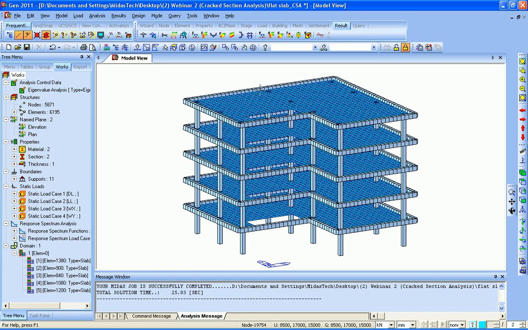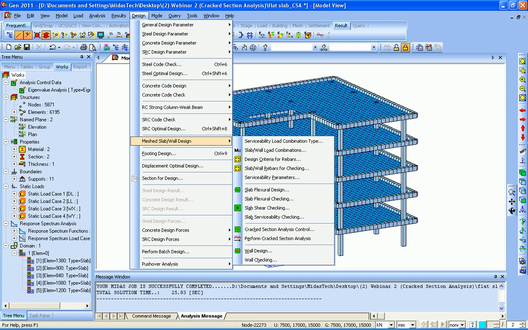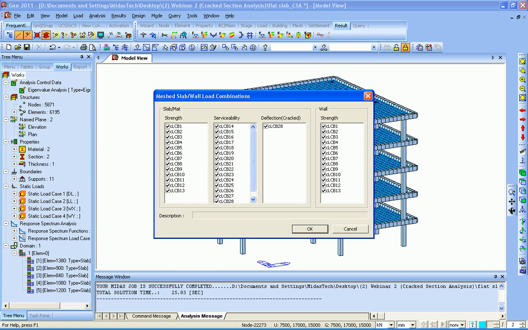We need to select the load combination for the slab and wall design. Go to Design tab and select the Meshed Slab Wall Design and click Slab Wall Load Combination. Cracked section analysis will be performed for the quasi-permanent load combinations selected in the deflection cracked field.